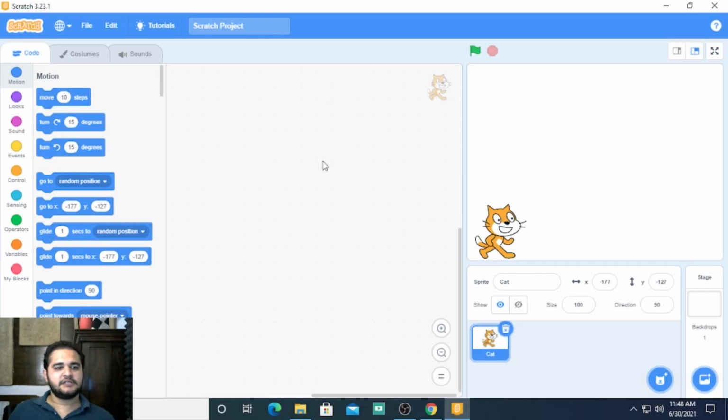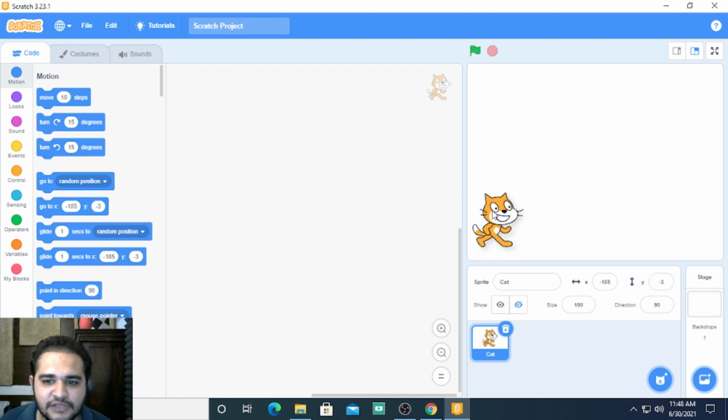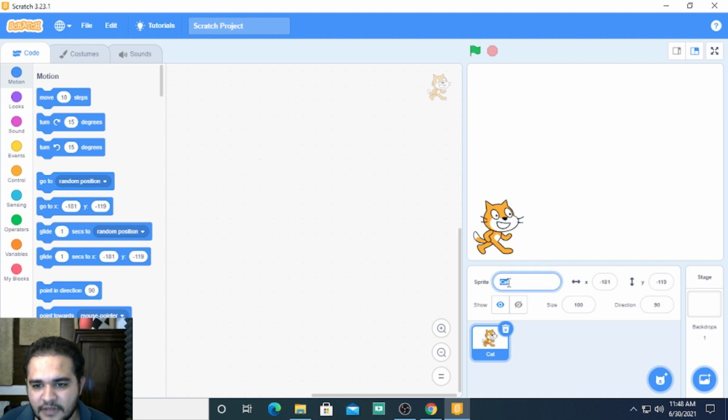So now let us understand the second aspect of this screen, that is this cat. This cat is what you will see when you open a Scratch program. You'll see this white background, and let us see if we can get more of such cats or any other thing that we want, right? So you can rename your cat or a sprite.